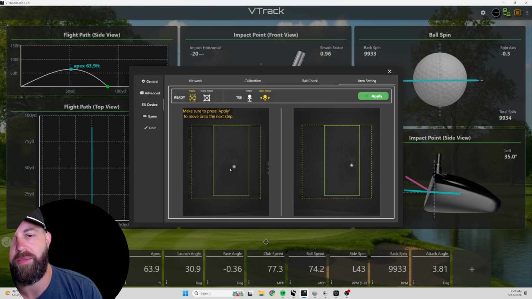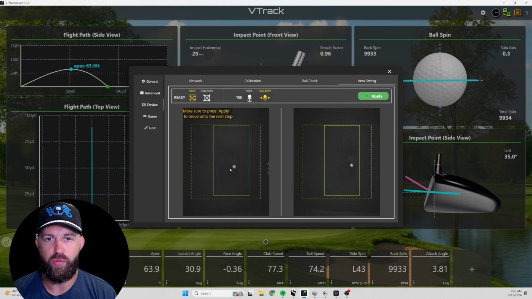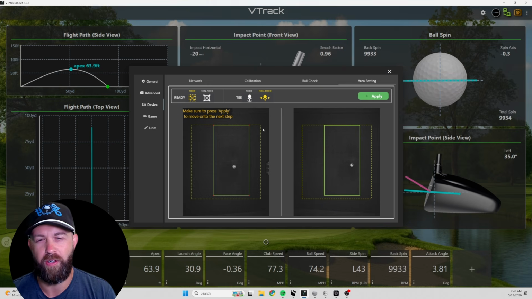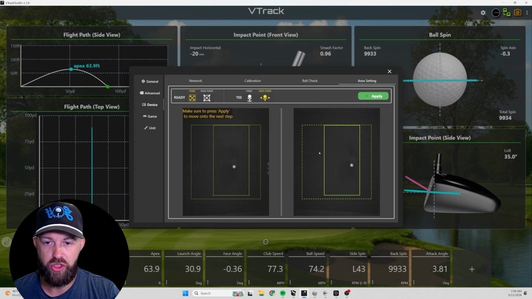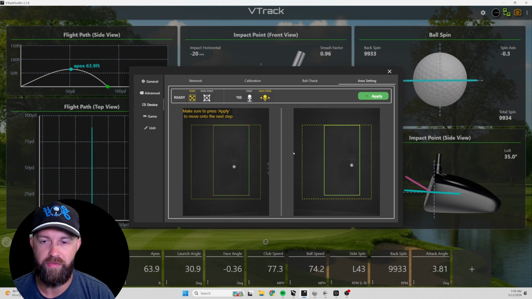So anytime you do an update, sometimes this is where we have issues. I have mine set to fixed and then non-fixed. This can switch over to fixed just with an update and things of that nature. It's just like your phone. Anytime there's an update, sometimes the setting changes. So just double check before you start hitting balls and it's not firing into GS Pro or on the VTrack toolkit.